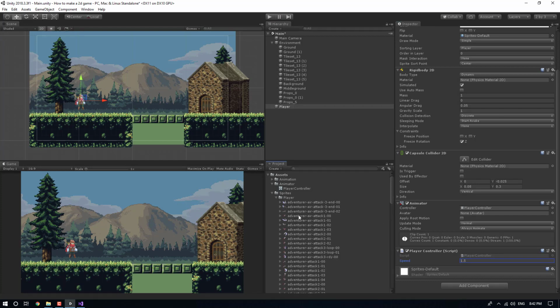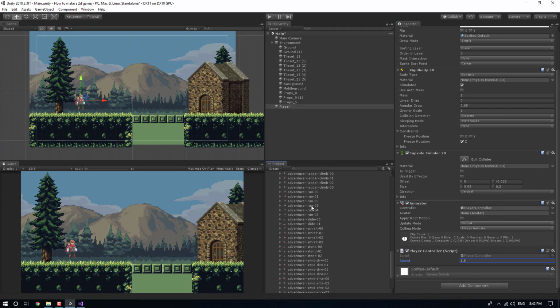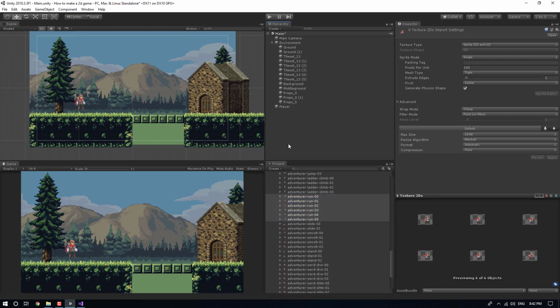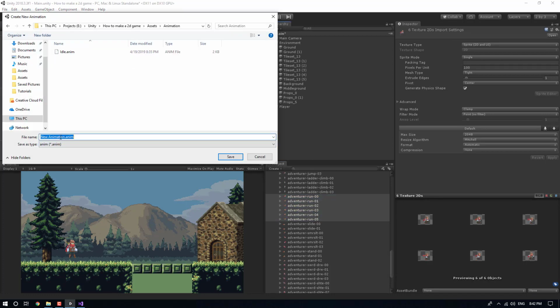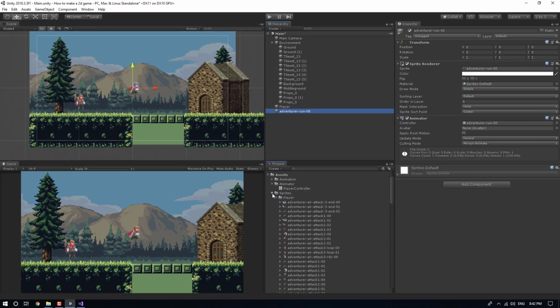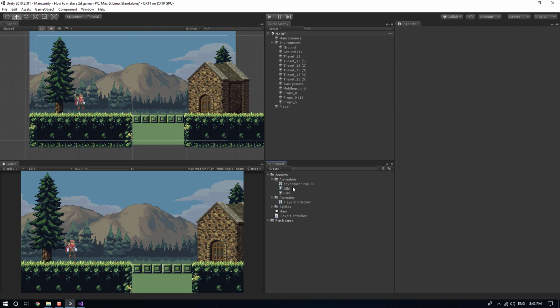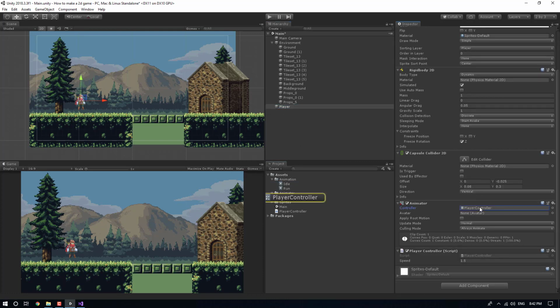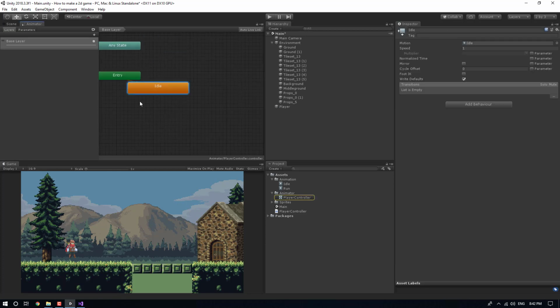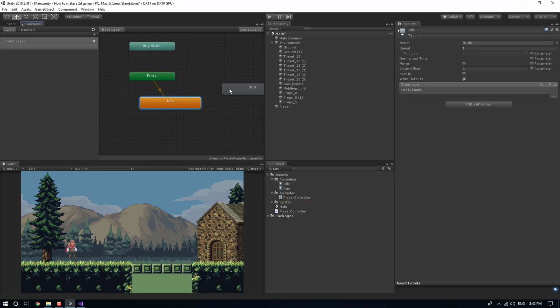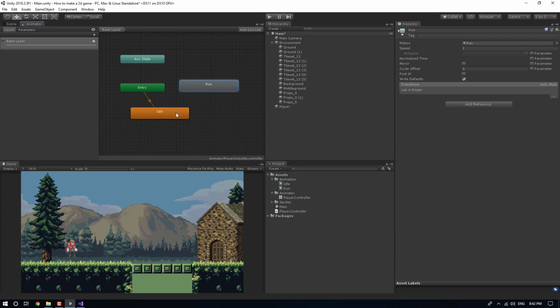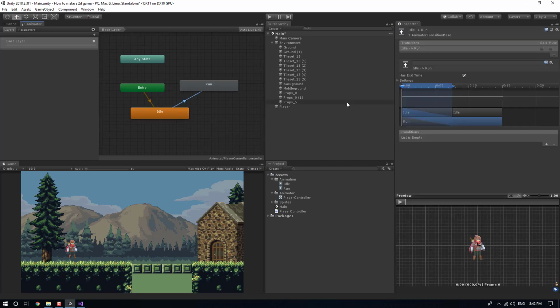And let's add a new run animation. Delete this because we don't need it. Open the player animator by double clicking on it and drag the run animation to the animator. Connect the idle transition to the run animation.